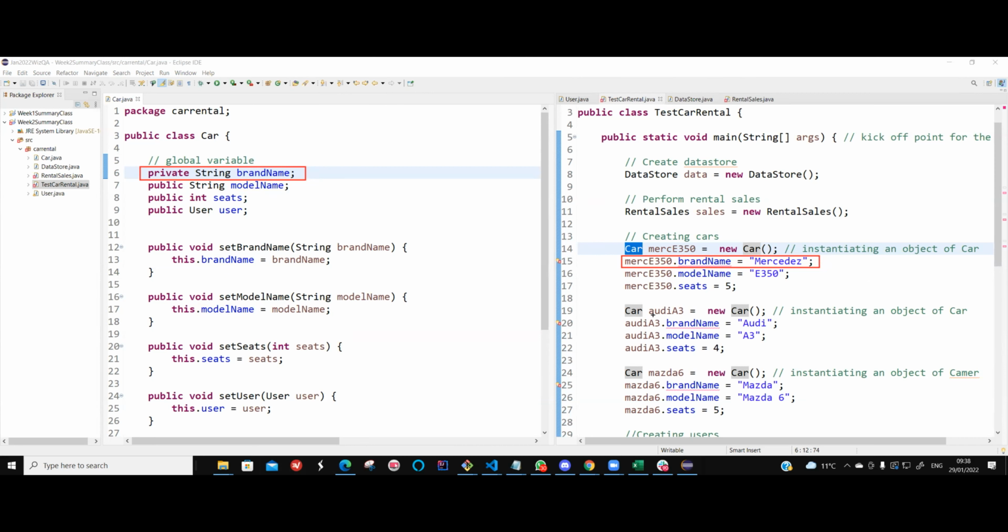So basically, what I'm trying to say here is that this dot operator is letting me access the variables which are inside the car template. And then I'm setting the value over here called Mercedes. Is this part clear?